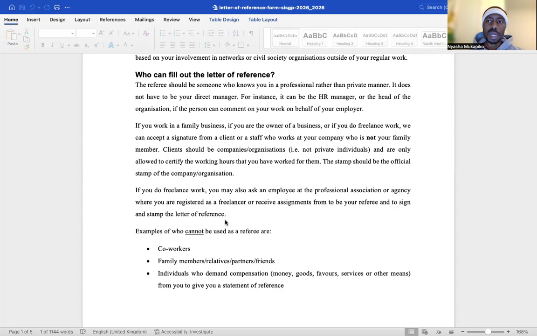It can be a human rights organization that you work with, or if you're a lawyer, it can be professional bodies that represent the interests of lawyers, or if you're a doctor, the same thing. So those organizations can act on your behalf, and they can stamp the letter of reference for you.